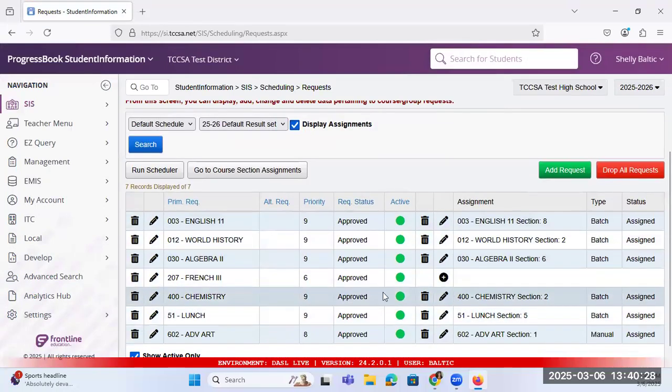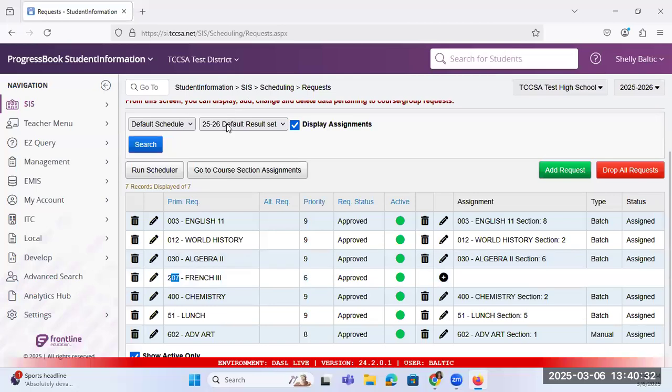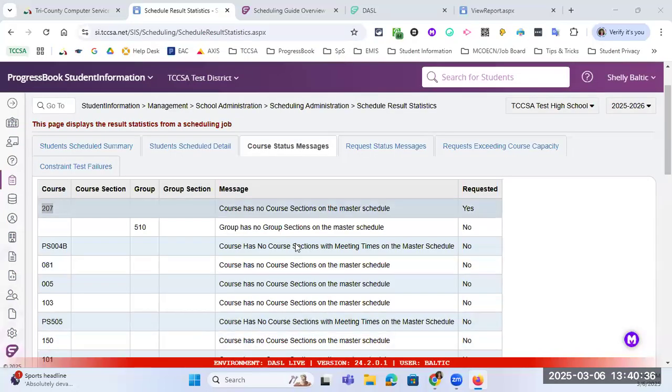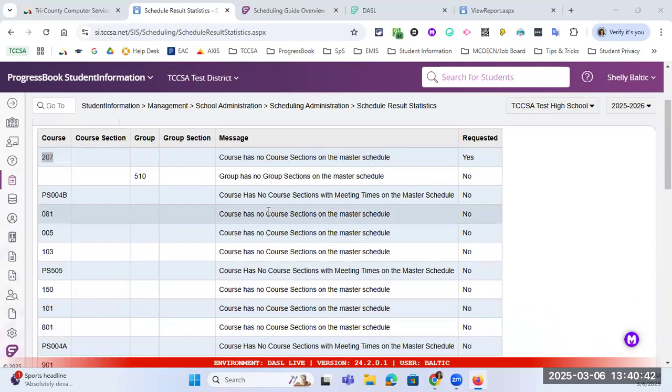So if we're looking at polyester, that's my course 207. There are no sections for that. So I would have to add a course section in order to schedule that, and then I would have to rerun the scheduler. And then it would fully schedule her if there's not conflicts with the period.